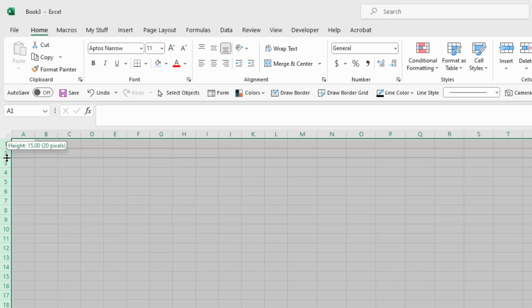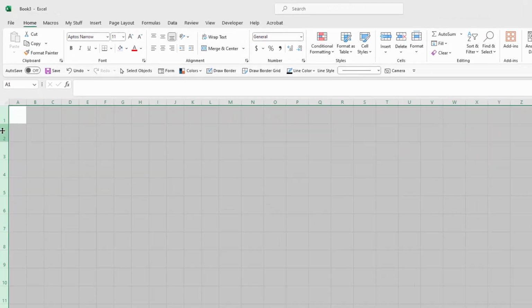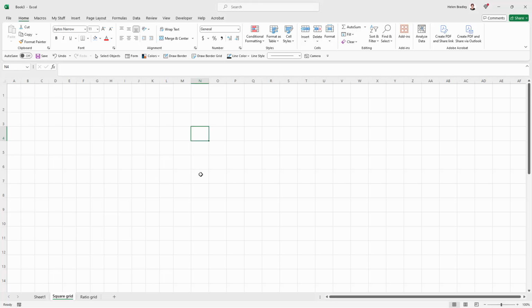But we've got pixels here, and that's going to be the secret to this. We're just going to read off the pixels, and as soon as we get it to 50, we're just going to let go. And now all of these cells are square, and so we could go ahead and print that.